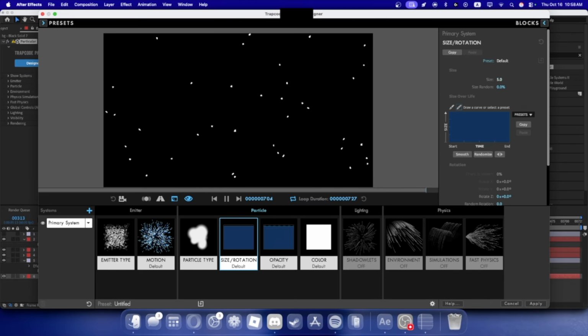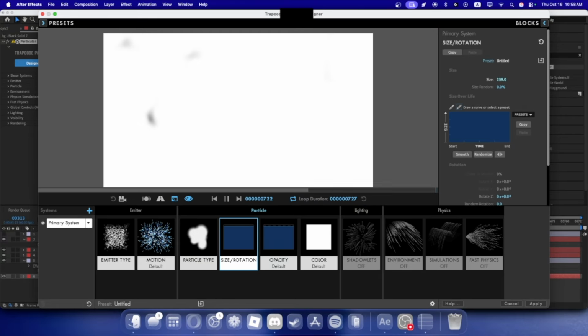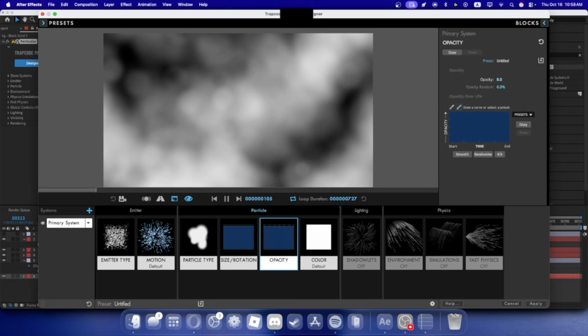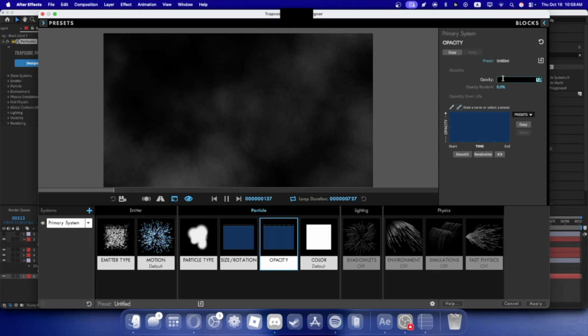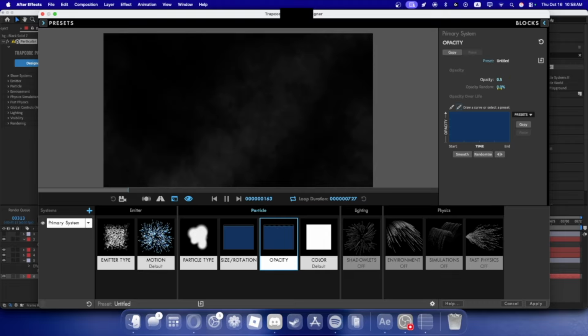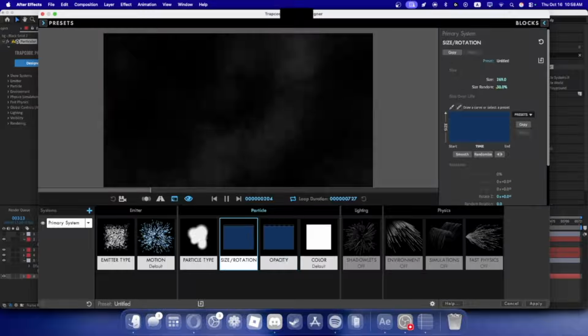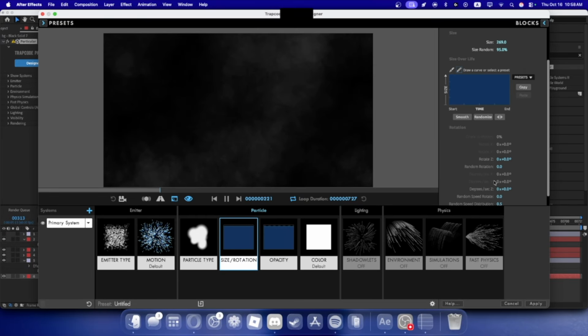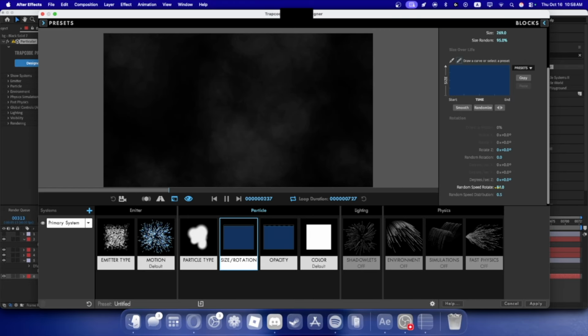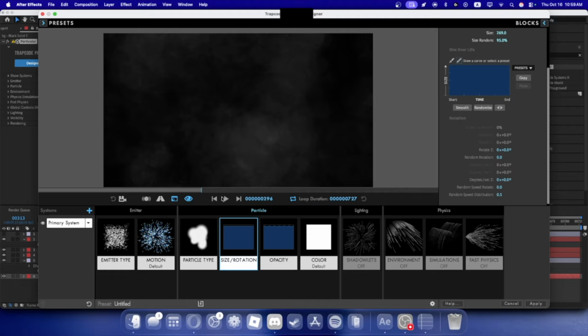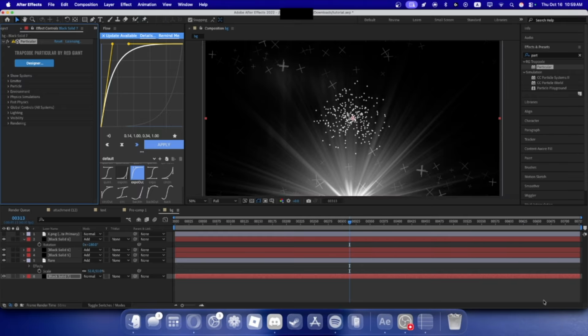Go over to size and rotation. Change the size all the way up, like this. Opacity, just put this all the way to like there. I'm going to even switch this to like 0.5 and then increase the randomness of the opacity. Same with the size. And I'm not going to bother with the random speed rotation. It's already laggy enough, so I'm going to leave it at that.